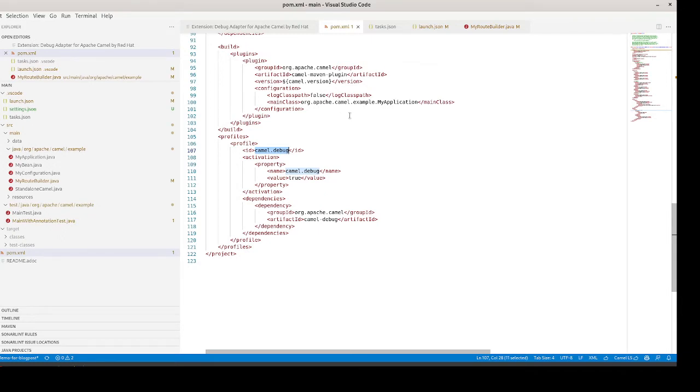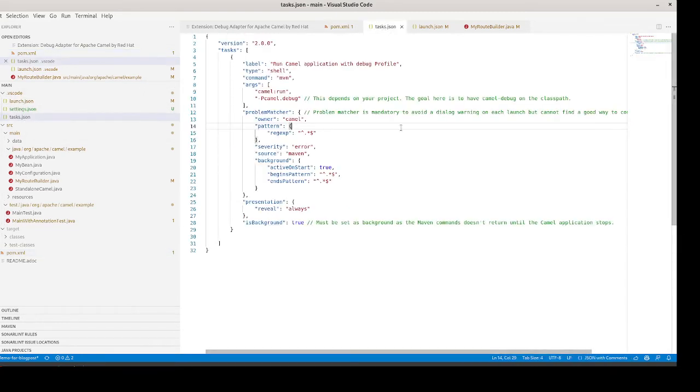Then inside VS Code, you can create tasks. So for that, you will create a file inside the .vscode folder named tasks.json. And here you create a task. So it's a bit complicated. I will go through it.